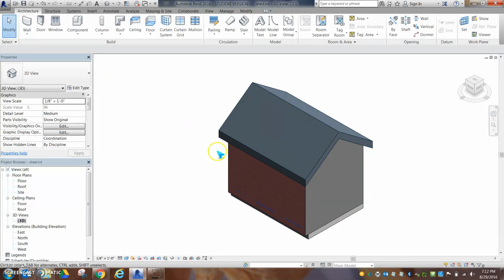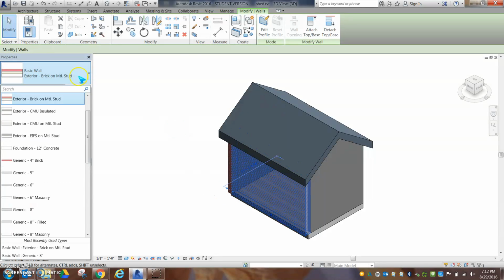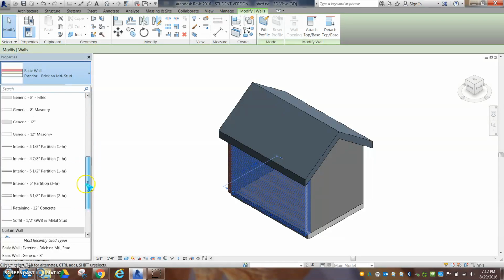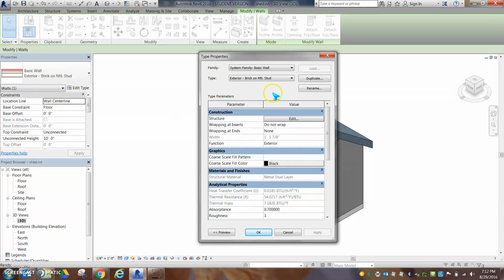So when I click on the wall, like we did before, it goes transparent. And when I click on my pull down arrow, I have all these options, but there's no siding options, if you notice. So I need to create one. So I'm going to say edit type, and this opens the edit assembly dialog box.